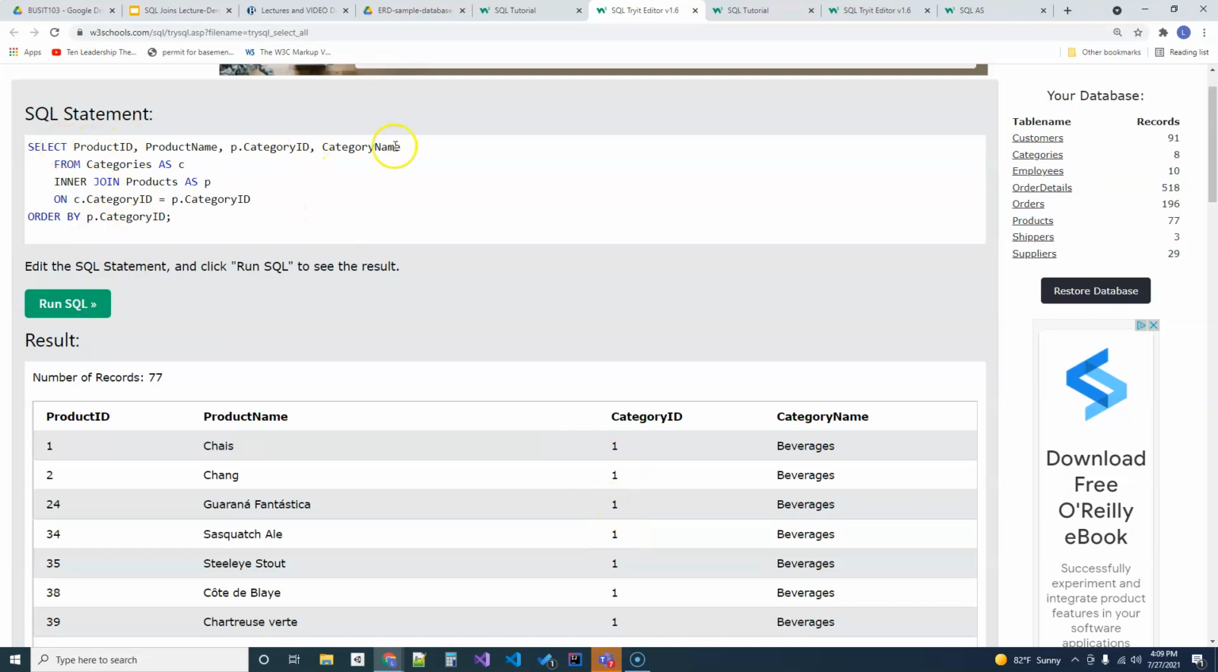You don't need to add the aliases for the other fields, but if you wanted to, you could. For example, product ID is from product, product name is from product. Now be careful: for some of them it may not matter which table you pull it from, but some clearly are only from one table. Product name, for example, only comes from the product table. Category name only comes from the category table, so you have to use the right alias. So I'll run that, and it runs just fine, and that's it for this video.